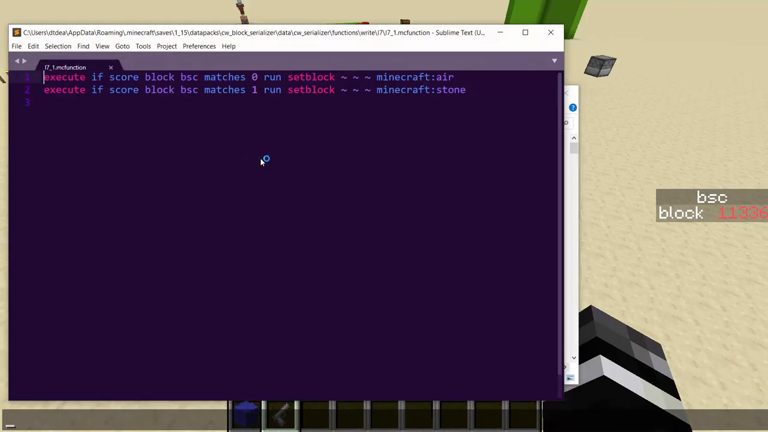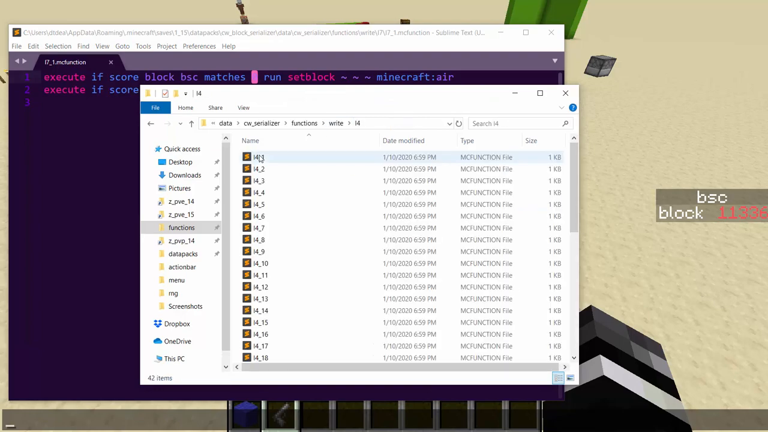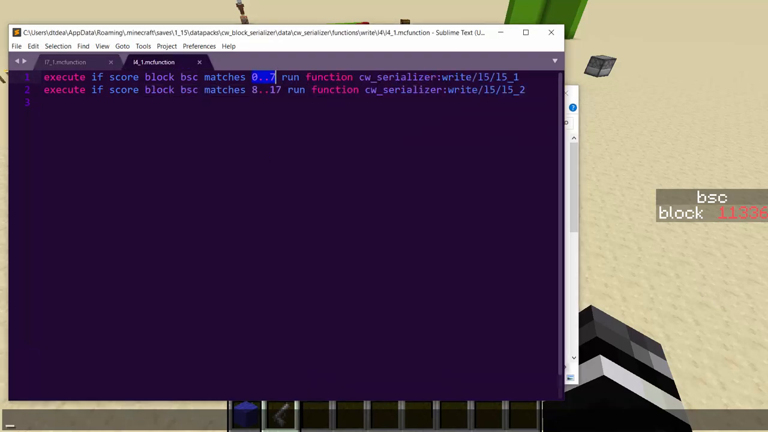So at level seven, we have just, is it this exact number? Then do this exact thing. But for example, at level four, we have, is it between 0 and 7, or is it between 8 and 17? Getting these values was actually really hard. It would have been a lot easier if I just did a straight up binary tree, which would have probably taken a few less commands, but I wanted to be consistent with my read function.